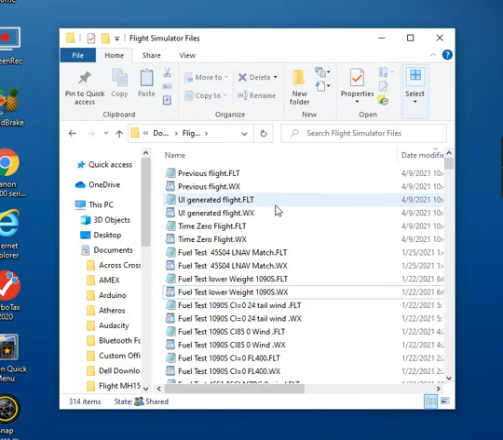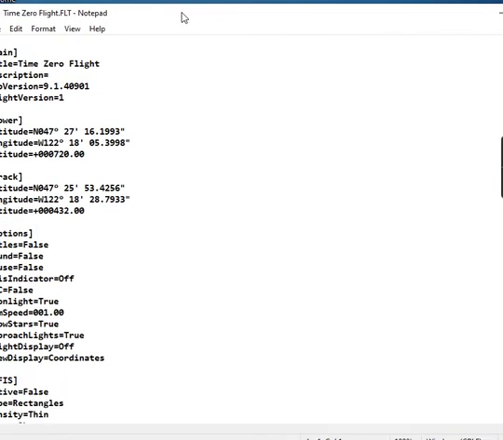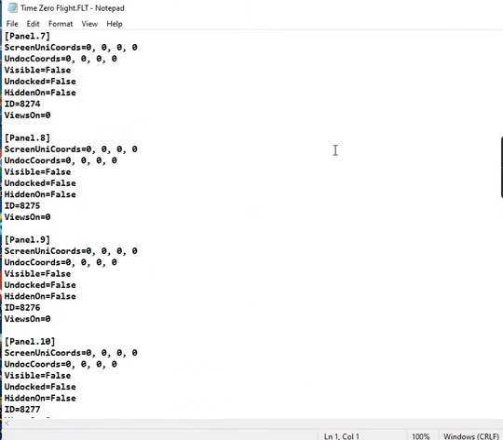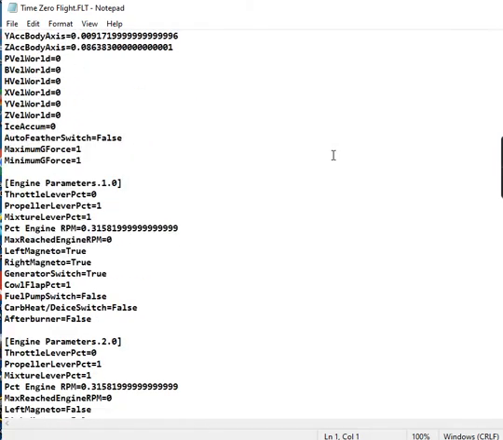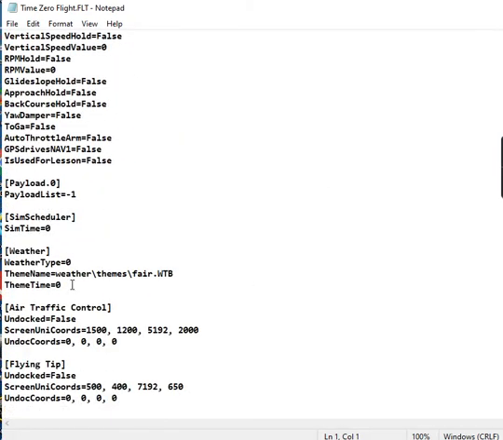Okay, now we see some saved files here. The first file we see is time 0 flight. If we look at this file, we will quickly see that the sim time equals 0 because we hadn't even started the flight yet. Nothing happened. Sim time equals 0. Okay, that's the first way to look at it.